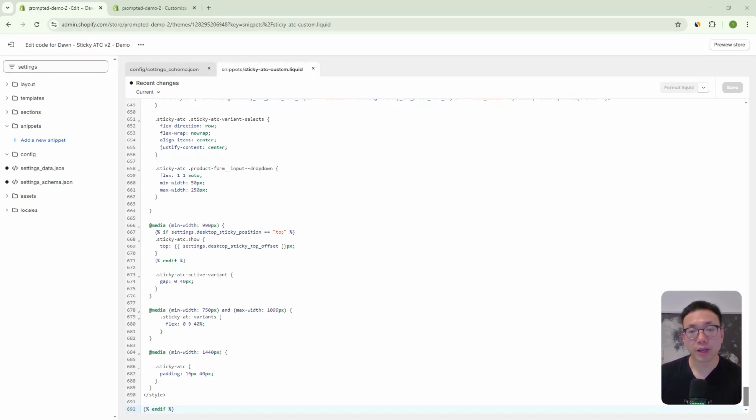So now that we've added this snippet, we can move on to the next file. So we're going to go to the main product.liquid file.